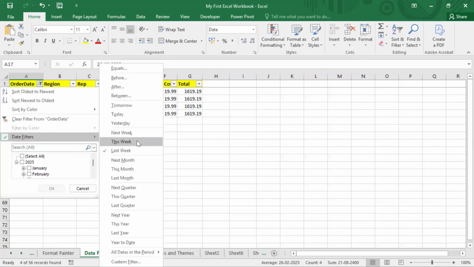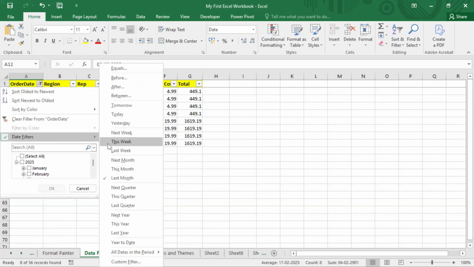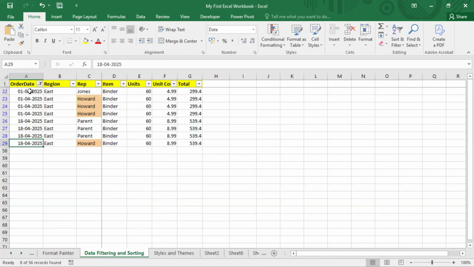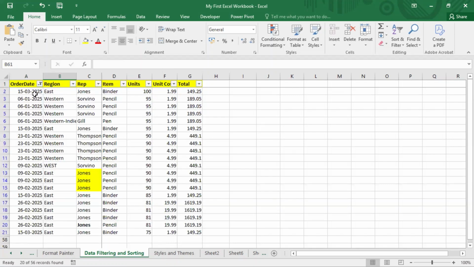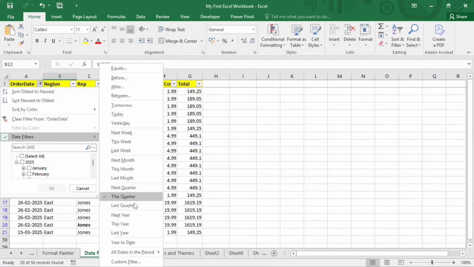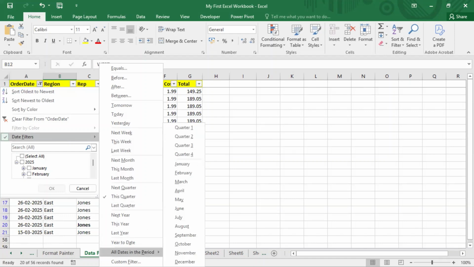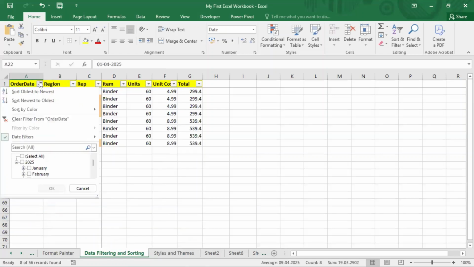Same way I can have from last month. So all the records from February have been shown here. I can have from next month, so if I have records from April, I can see them this way. I can have this quarter, so the entire Jan, Feb, March quarter, which is the current quarter that is going on. I can see for next year, last year, or have records by month, so for the entire month of April I can have the records.